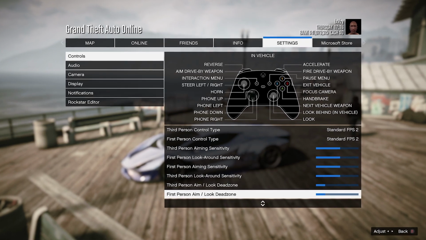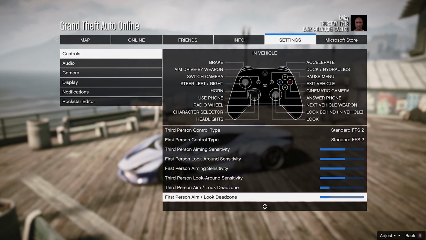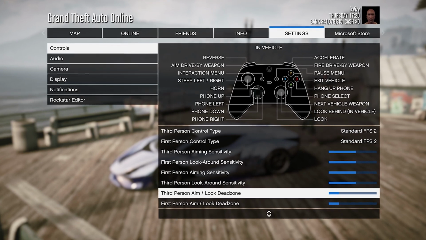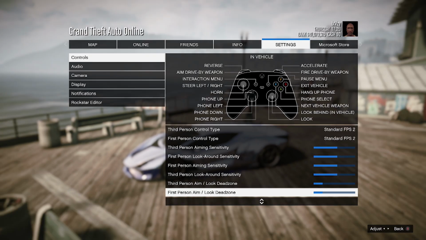Just after these look around sensitivities guys, we actually have some dead zone settings. Now with these dead zone settings it really comes down to your controller, and the main thing it depends on is how new or old this controller is. The main reason for these dead zone settings is actually for stick drift. If you guys do have a lot of stick drift on your right stick, then I would recommend just experimenting turning the dead zone up.